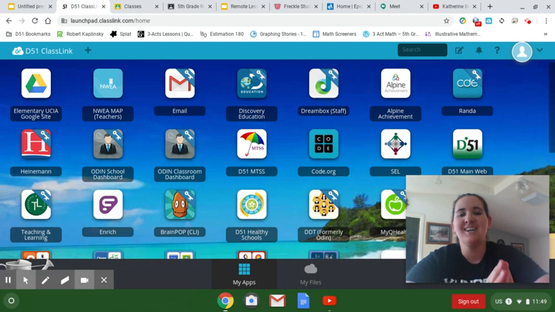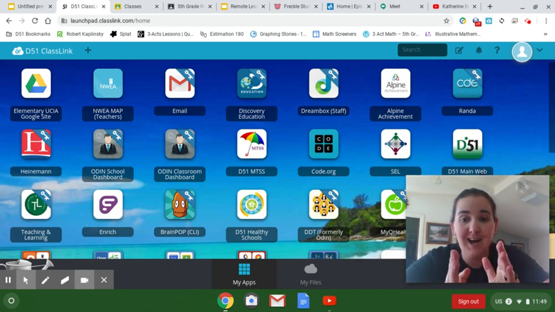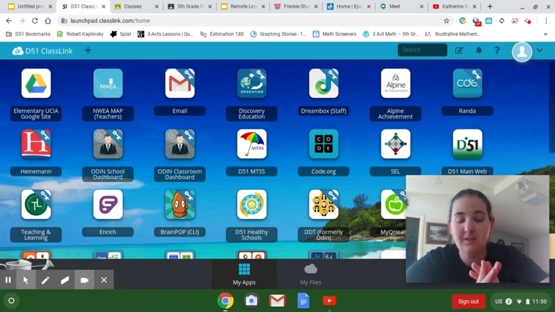Anyways, here we are. The main ones your students are going to be using is Dreambox right here, which they do not need a login for. By clicking that icon, they are automatically logged in and can access the assignments that we give them.